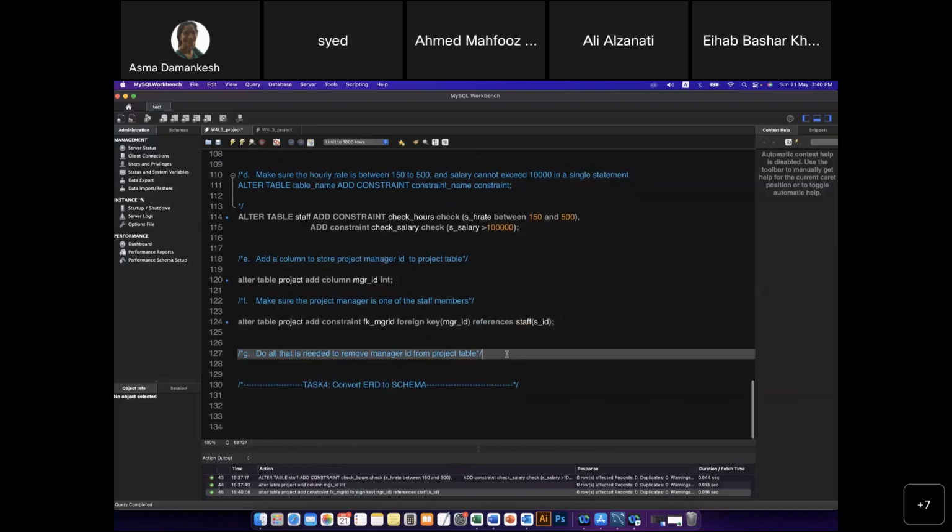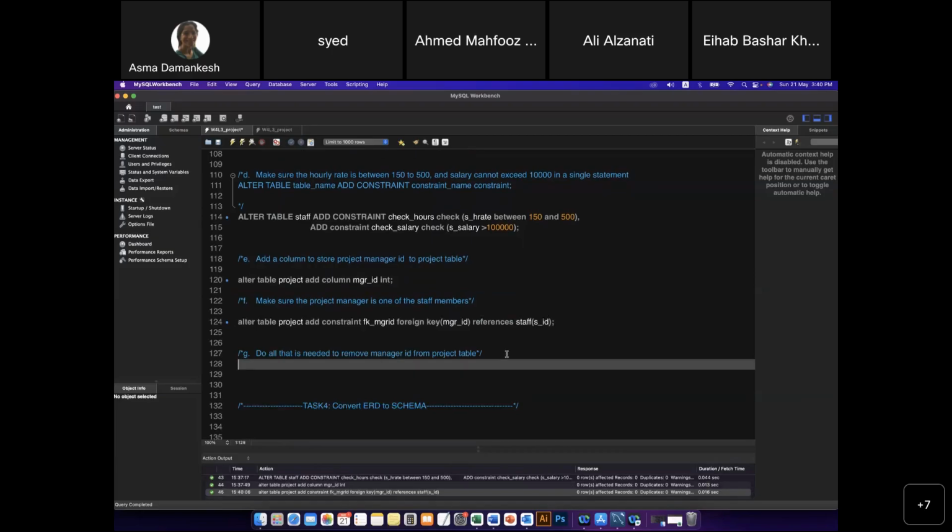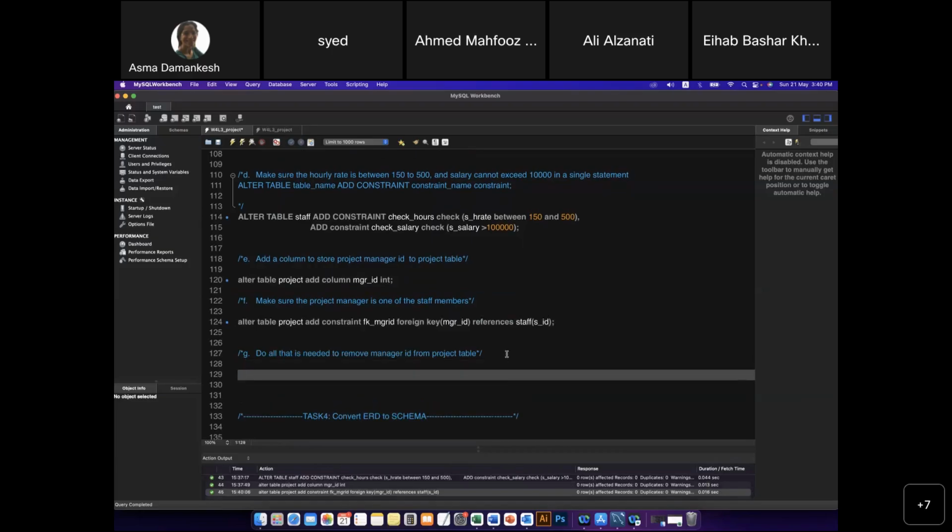Okay. Now, this is a little tricky. It says, do everything to remove the manager ID. How do I remove? Alter table. What's the action? Drop. What is it that I'm dropping? A column. What is this column? It's called MGR ID. Let's say I do not know that I need to do something else. Alter table, table name, project.